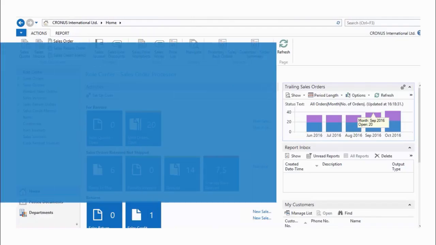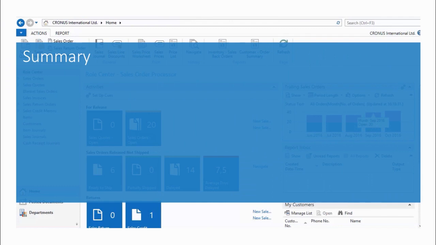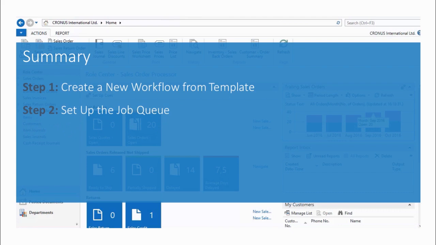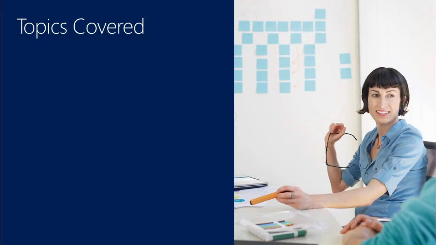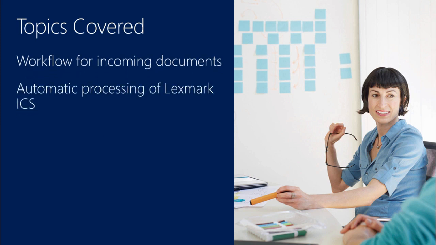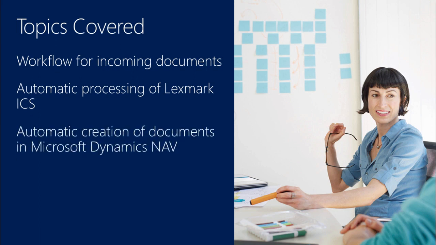In this How Do I video, I've covered using workflows in combination with incoming documents. So I've done this by executing the following steps: creating a new workflow from a template, then setting up the job queue, then creating an incoming document, using the map text to account function, and finally demonstrating the automatic OCR usage and invoice creation. By showing this video, I've covered topics such as the workflow for incoming documents, the automatic processing of the Lexmark invoice capture system for Microsoft Dynamics NAV, and also the automatic creation of documents in Microsoft Dynamics NAV.